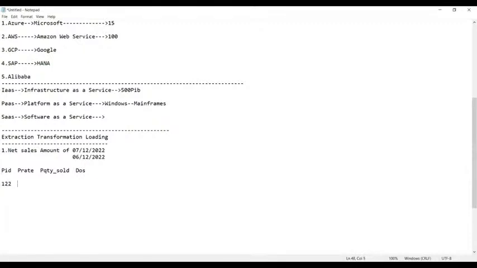Let us see what the values are. Product ID is something like 122, product rate is 100 rupees, product quantity sold is 10, and the date of sale is 07 12 2022. This is the first line. The second line: product ID 123, product rate 200, quantity sold 10, date of sales 07 12 2022. Then we have the next one, 124.